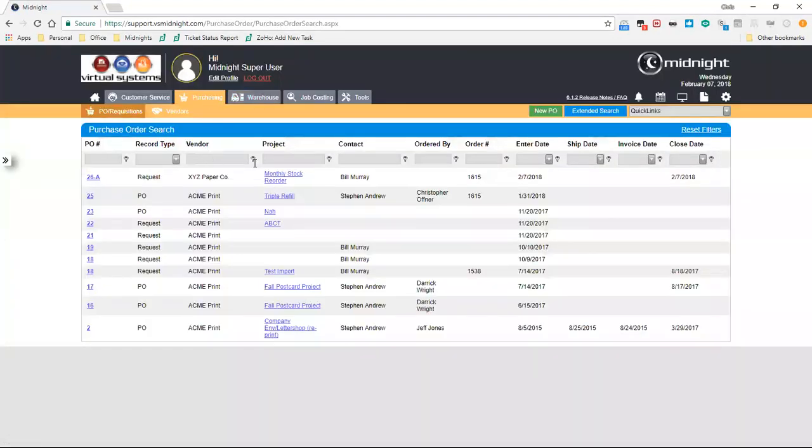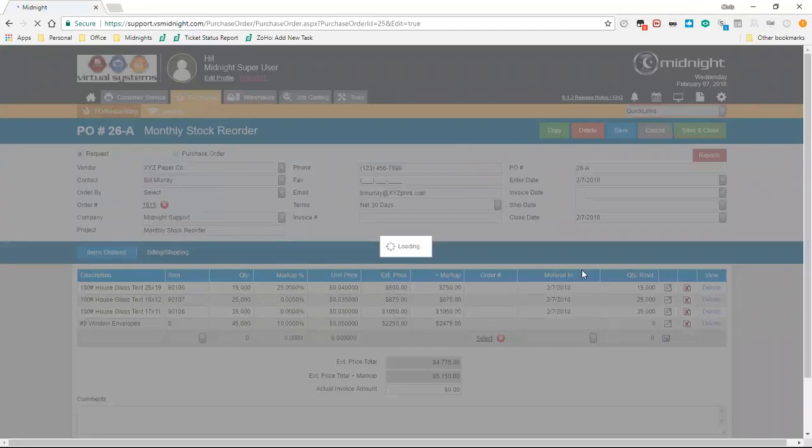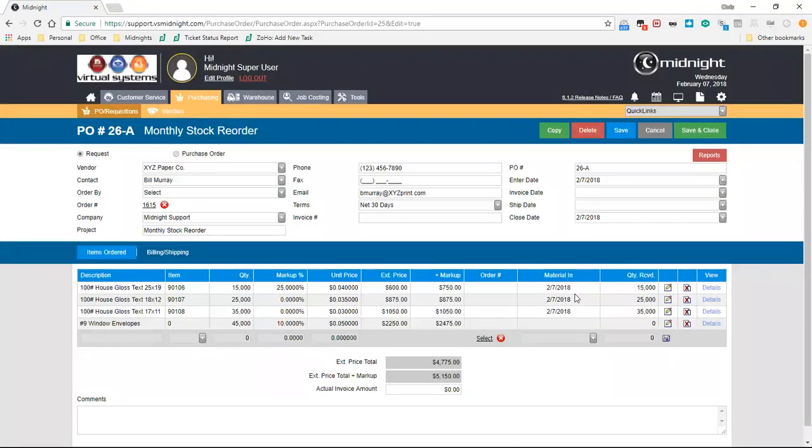Meaning that if we go back into the purchase order, we'll see that we have a close date of today. And we'll also see that each item has a received material in date of today's date, has today's transaction date, and the full amount of everything that was received, including our 18 by 12 goods, which were split among 2 locations.